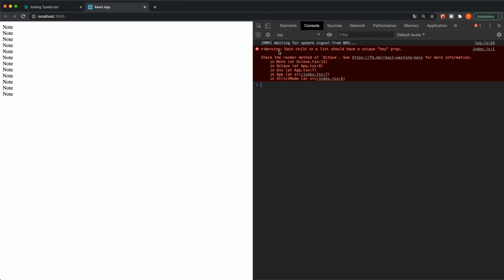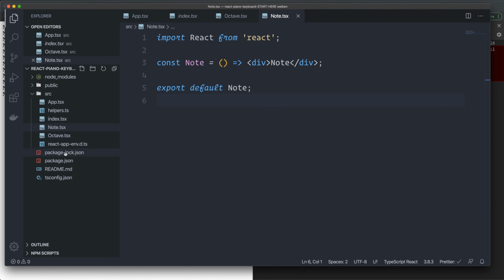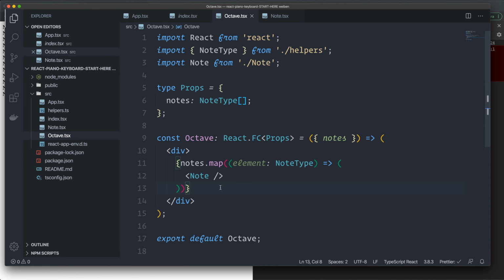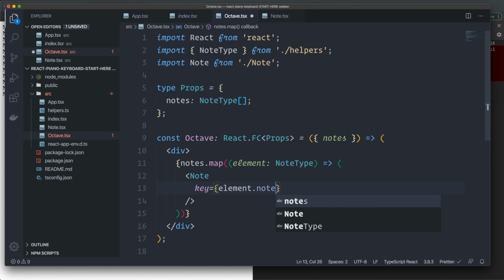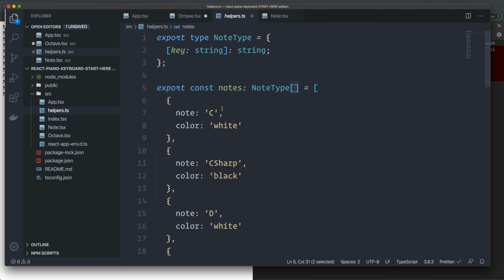And of course, we have an error here because we want to have a key on each of the components that we map through. So in our octave, we are going to give this one a key. And from the element, we can give it the note because the note is going to be unique. If we look in the helpers, you can see that I have this property note and I have a property of color.